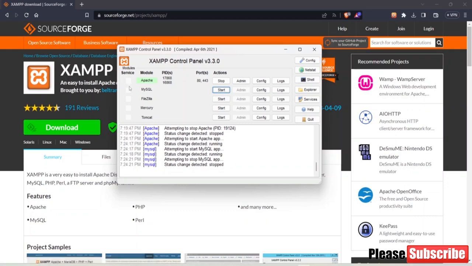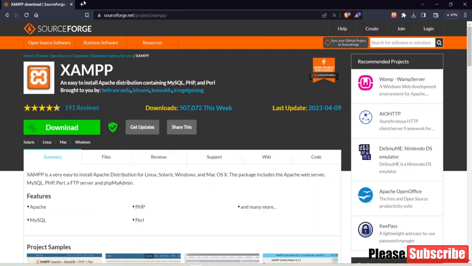Then click on Apache and click on start, or stop if it's already started. You have to keep it on, and if it's not on, click on start and it will start in a couple of seconds. You can see that the status change was detected and now it's running. Then open up your MySQL too, and now you can see MySQL is also running. The next thing is to open up any web browser.